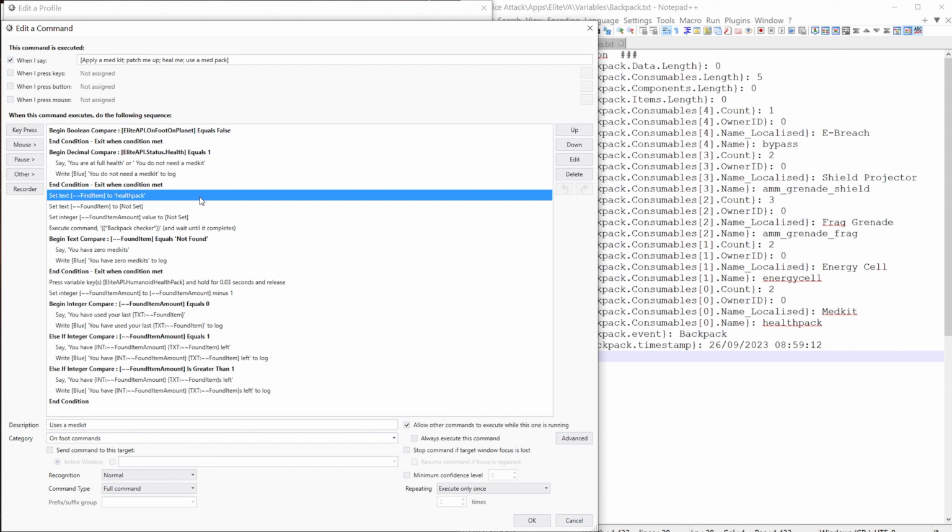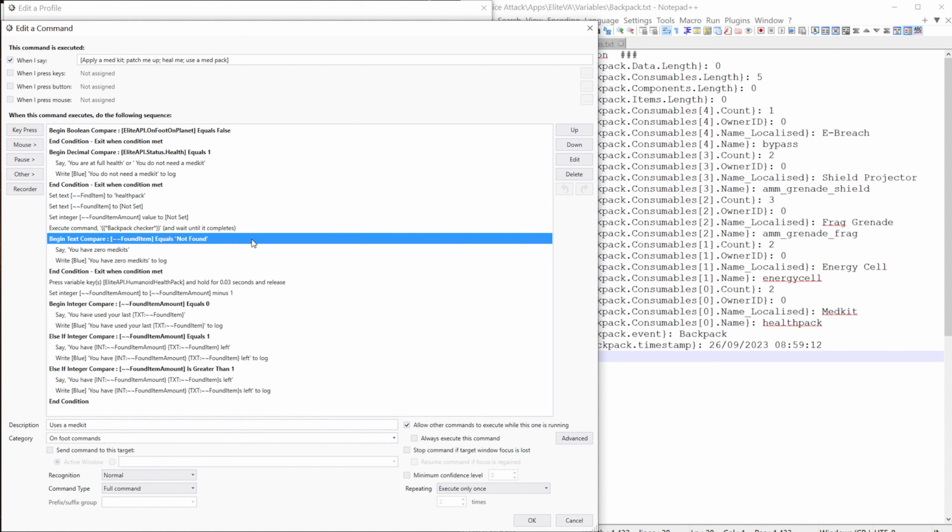So it will set the find item to health pack because we need to see if we've actually got one in our backpack to use. It will then initialize the found item and the found item amount. Execute the backpack checker. Return the values. If we don't have any medkits, it will tell us we have none, and then it will exit out of the command.